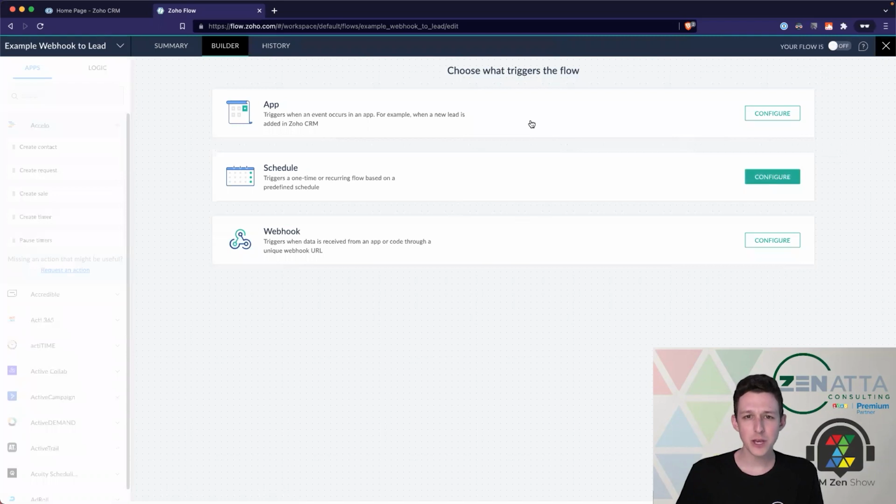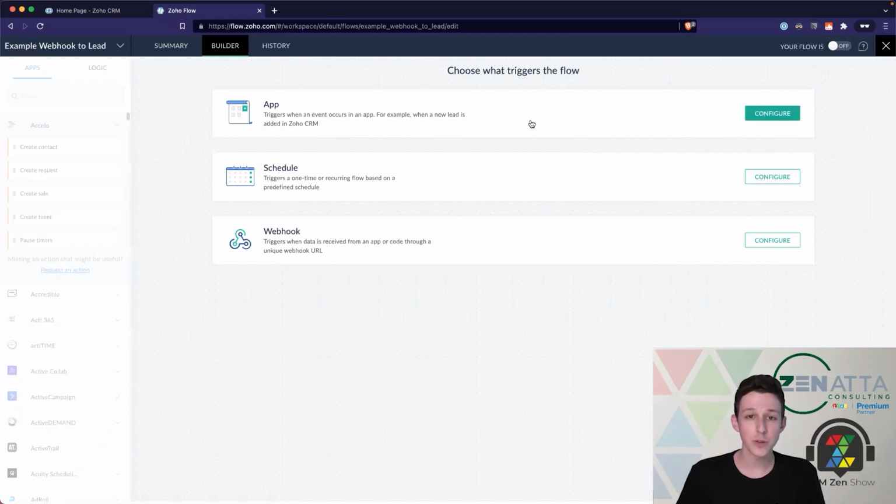Now in a previous video, we walked through all the different types of triggers that you may choose, whether that's triggering on an action in a particular app, running this on some type of schedule or cycle, and then lastly, sending data through a specific webhook URL. So in this case, I'll go ahead and set this up with a webhook URL here.